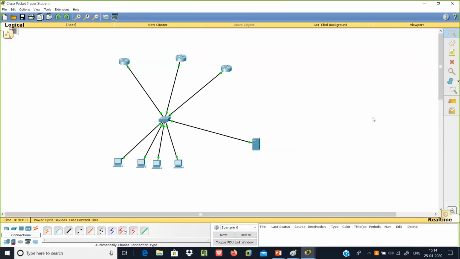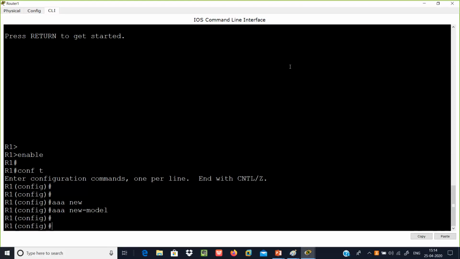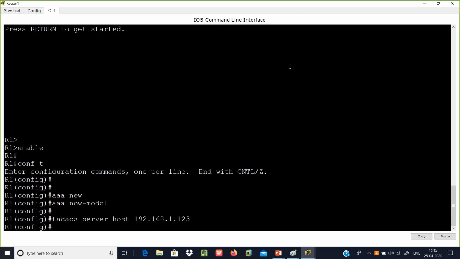Let me do the configuration part now. In R1, every router has one key. AAA new model, TACACS server host. What is the host IP address? I mean the server IP address: 192.168.1.123. Next line, the key. How to generate it? TACACS server key is Zoom1. For the R1 router, the R1 key is what, guys? Zoom1. Okay.